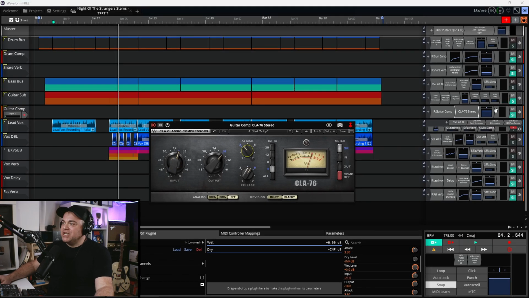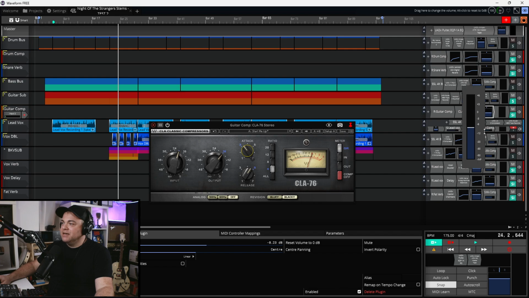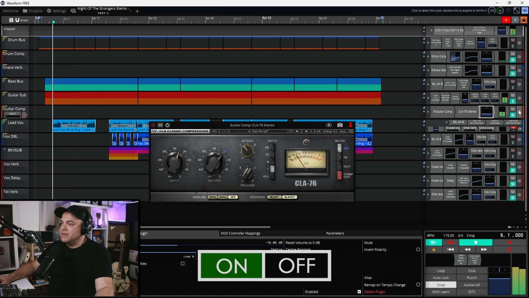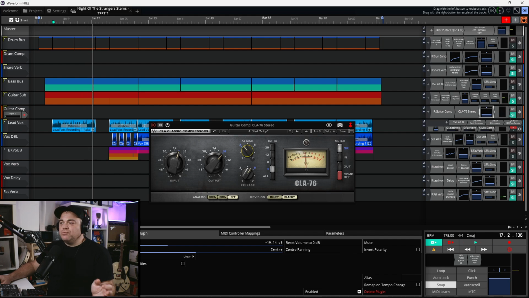Now we need to adjust the level so it's mixed in there nicely. And again, we'll just play it back. That still might be a little too noticeable. All right, that's good right there.